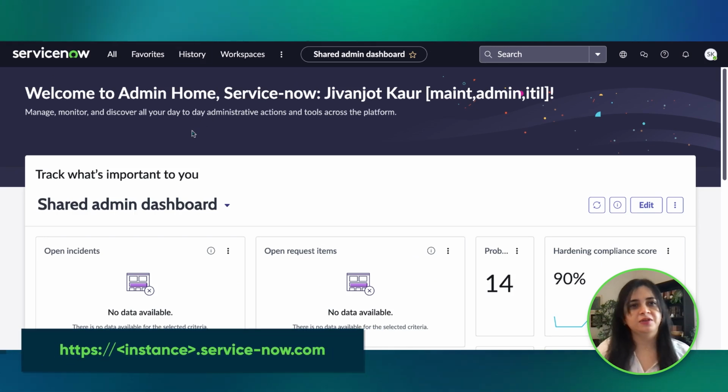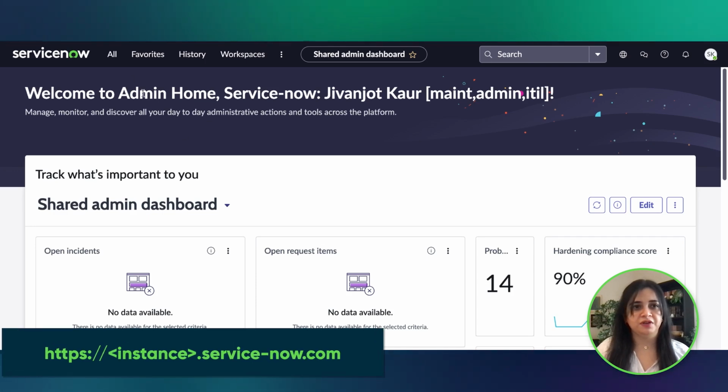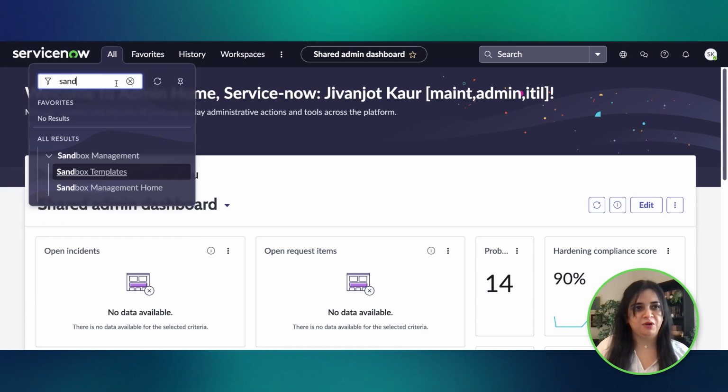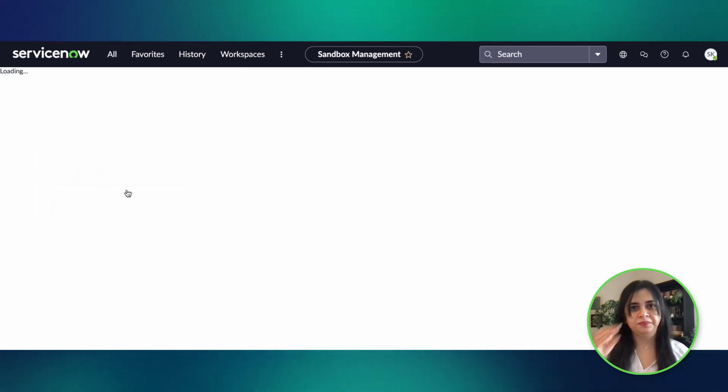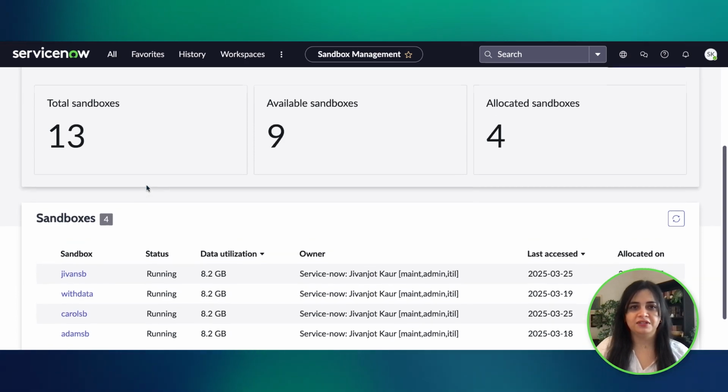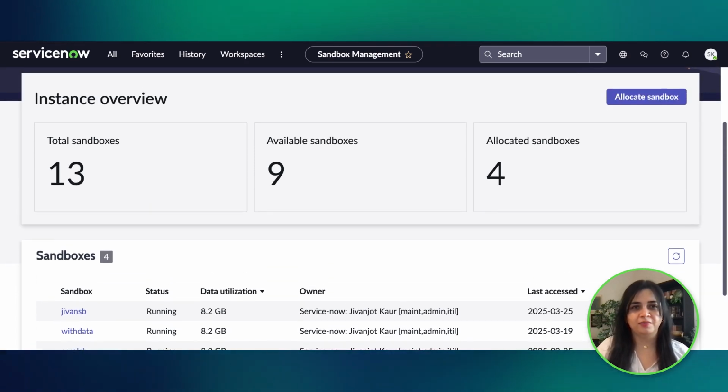Right, now let's look at developer sandboxes in action. Now I'm in my ServiceNow instance where I have enabled developer sandboxes. I'm going to go to my sandbox management home screen, and I'm going to see all of the sandboxes that are currently running on my instance.